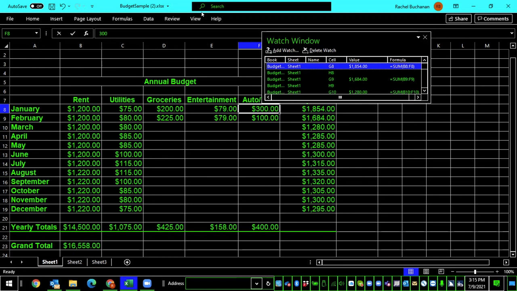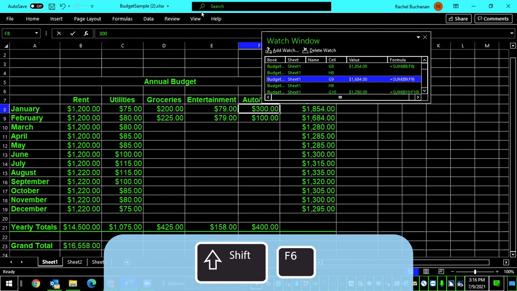As we've been increasing the auto taxi, I can also down arrow through the list of other cells that I am watching. Budget sample 2.xlsx sheet 1 H8. 2 of 32. Budget sample 2.xlsx sheet 1 G9. $1,684.00 equals sum B9. F9. 3 of 32. Very handy. And then if I would like to go back to my spreadsheet, again, I can Shift F6. Sheet 1 tab.